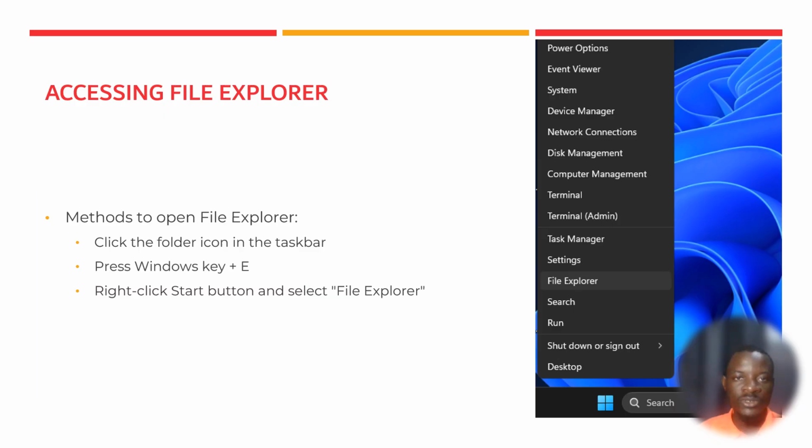There are several ways to open File Explorer. The quickest method is clicking the folder icon on your taskbar. Then, using the keyboard shortcut Windows key + E, you can open File Explorer, or right click on your Start button over here and click on File Explorer. So these are ways you can open your File Explorer.